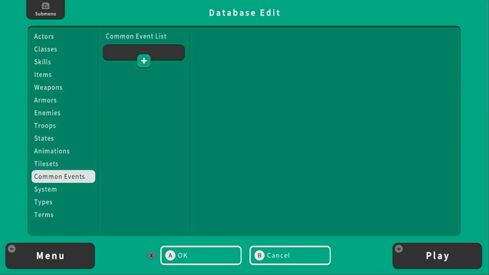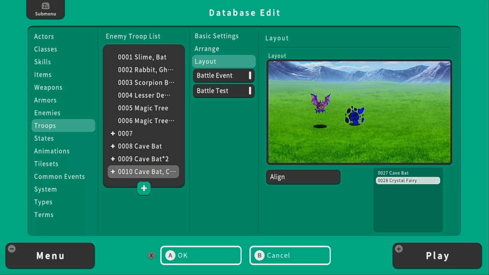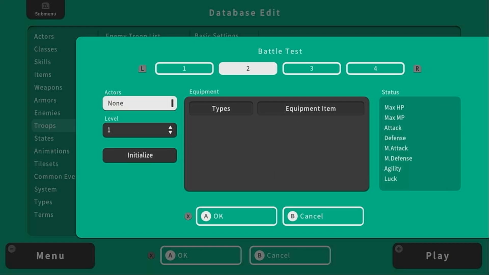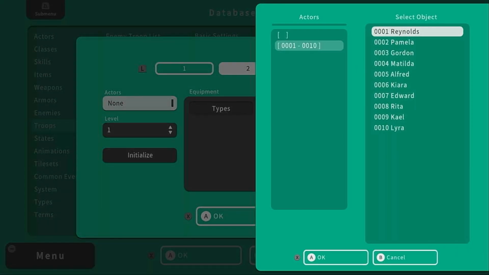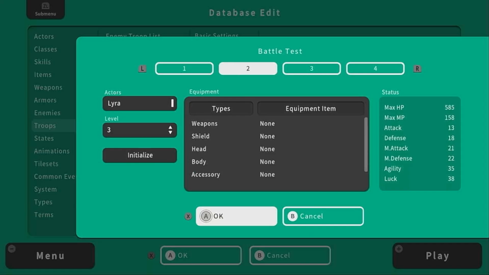If you select side-view, then I do recommend going back to Troops and moving our guys over to the left a little bit more, because our characters are going to appear on the right side of the screen. Now that we've changed the battle system and moved our guys over, let's go to Battle Test and see how it looks. By pressing the R bumper, I can add Lyra as a second party member, but I'm going to set their level to 3 and press OK.